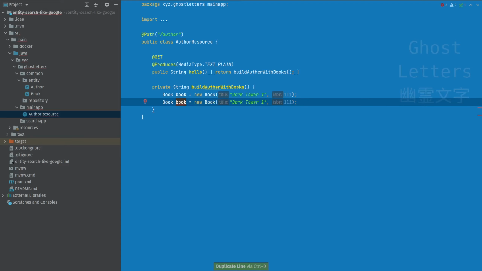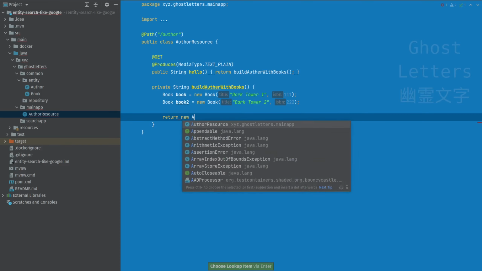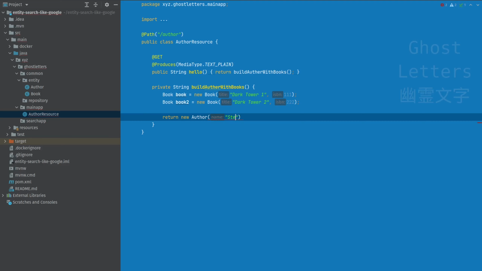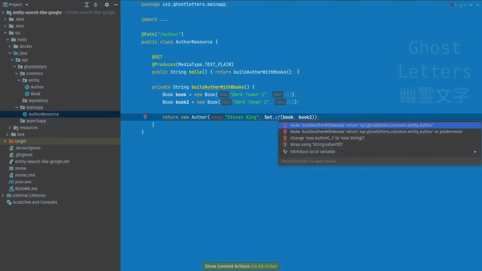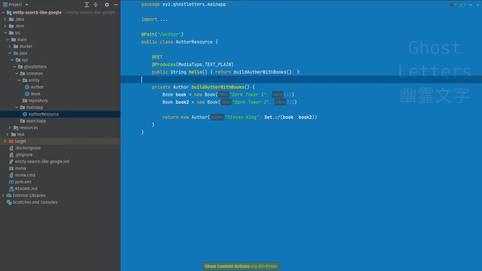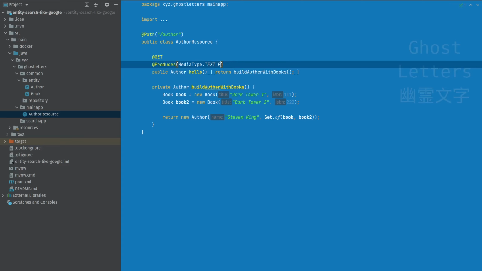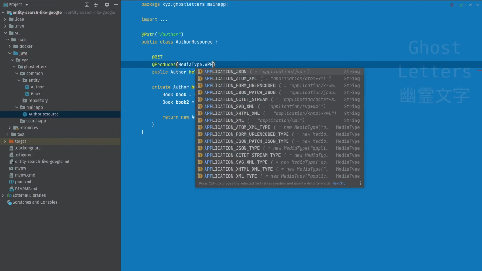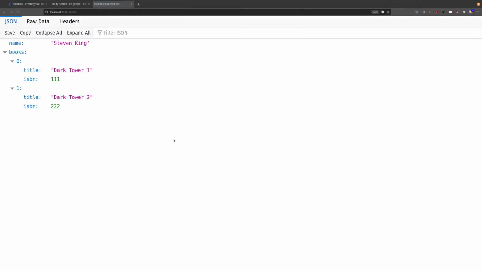And let's have a second book and add both of them to an author. Change the return type to author, and also change the return type here to author. And make sure that you change the return type to JSON. And when we check now in the browser, we can see our beautiful domain model. We have an author with a name, and the author contains a list of books.